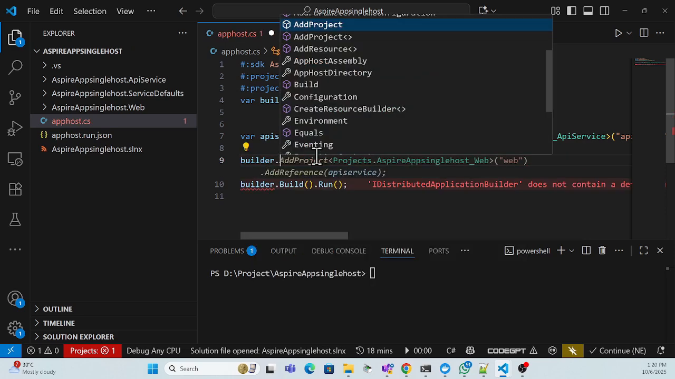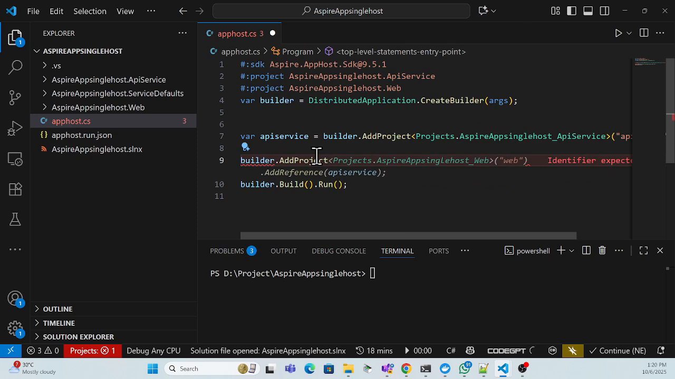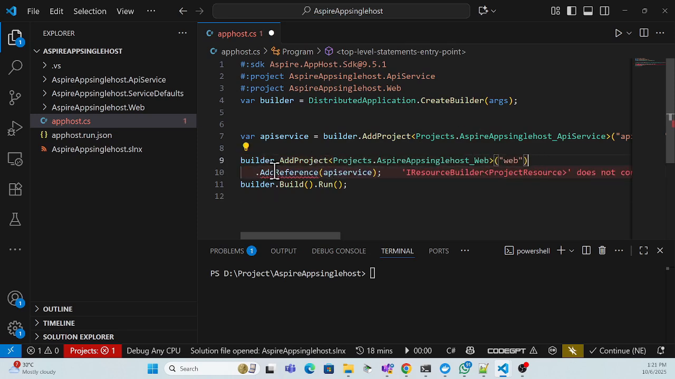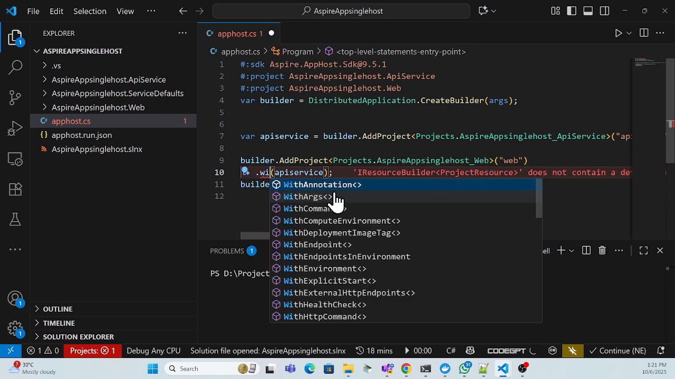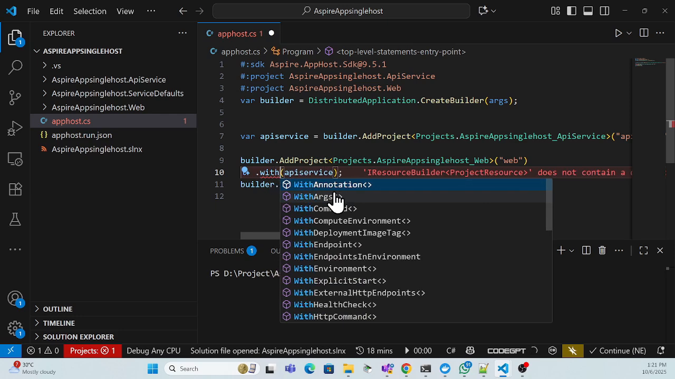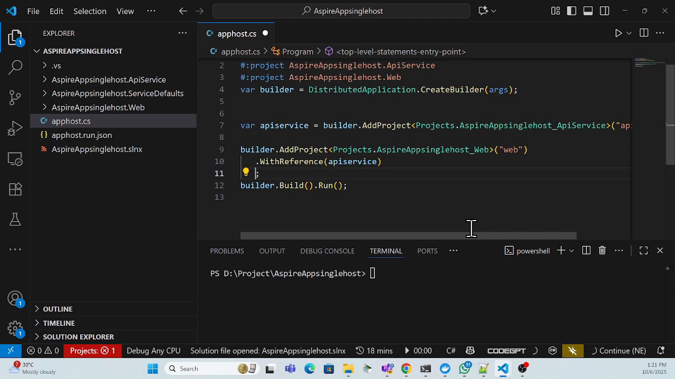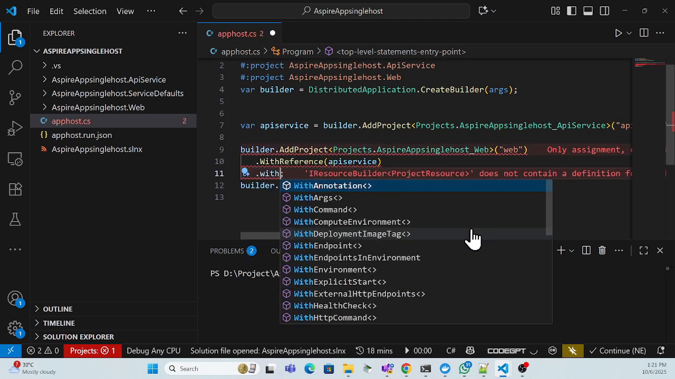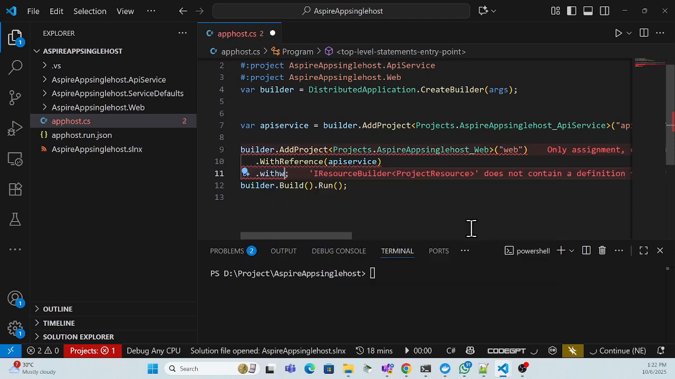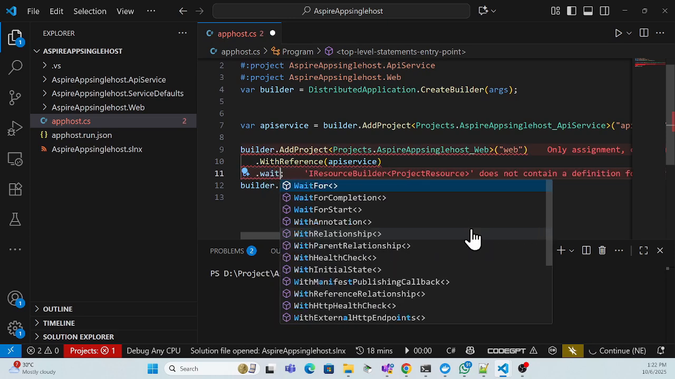and similar I can use builder dot add project, right? And yeah, this is for web. Okay, now I got automatically this reference. Yeah, that's fine, but see, not add reference, actually that is not right. We have to use that with reference. Okay, so with the reference, here the with reference, and one more thing actually we have to use with wait, or wait for, actually wait for.